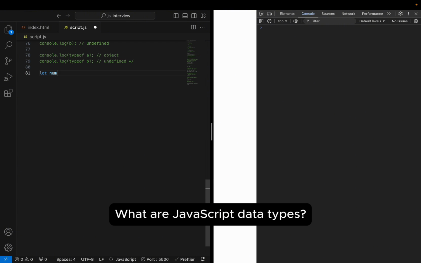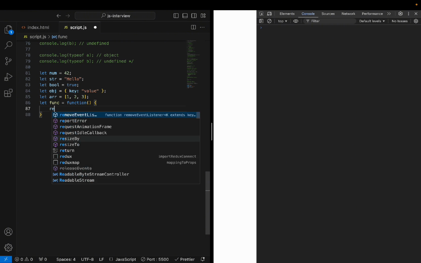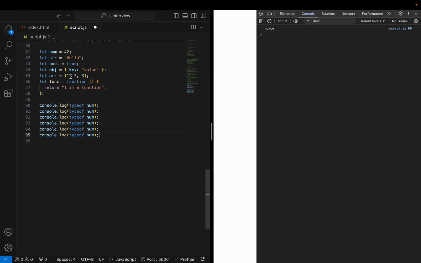Question 7. What are JavaScript data types? JavaScript has two main types of data: primitive and non-primitive. Primitive types include numbers, strings, booleans, and more. Non-primitive types are objects, which can be arrays, functions, or other complex structures.